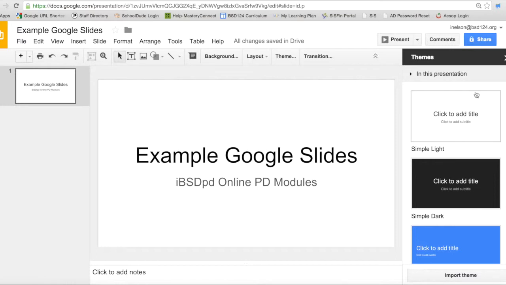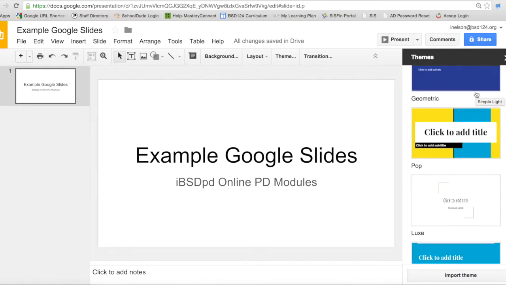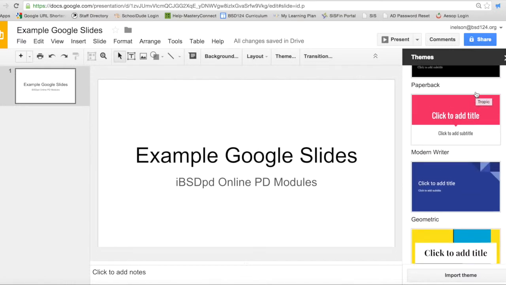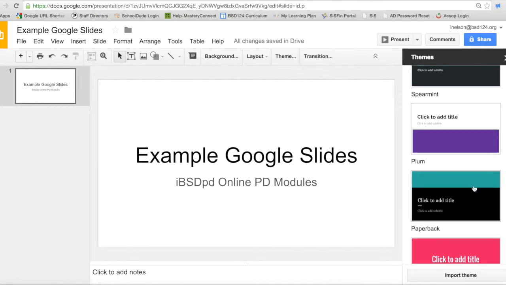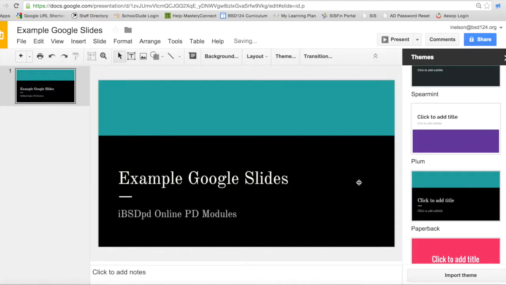And then to choose a theme, you have all these themes on the right hand side, and then you can actually, at the bottom here where it says import theme, you can import a theme from PowerPoint, if there's a theme in PowerPoint that you really like. So you would just have to have a PowerPoint that you've used that theme with, and then you can import it doing that. So for our purposes though, I'm going to choose just a simple little theme.